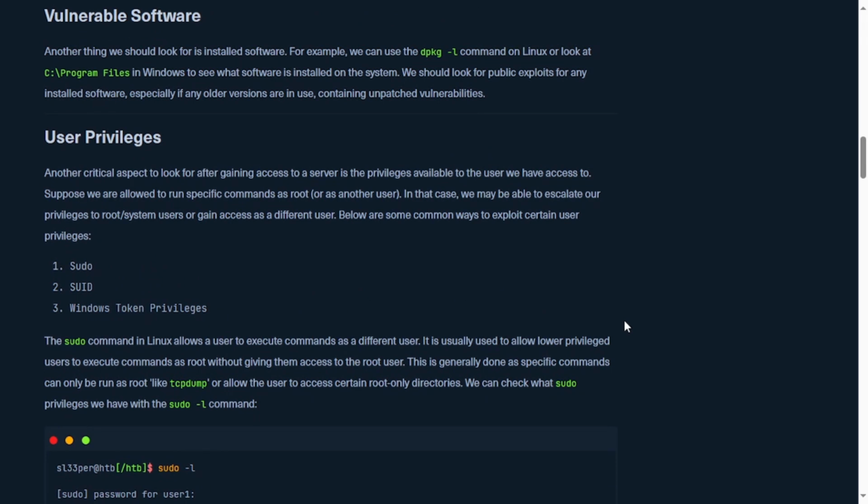Vulnerable software. Another thing we should look for is installed software. For example, we can use the dpkg -l command on Linux or look at our Program Files in Windows to see what software is installed on the system. We should look for public exploits for any installed software, especially if any older versions are in use, containing unpatched vulnerabilities.